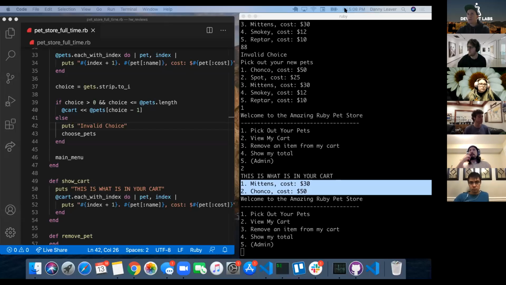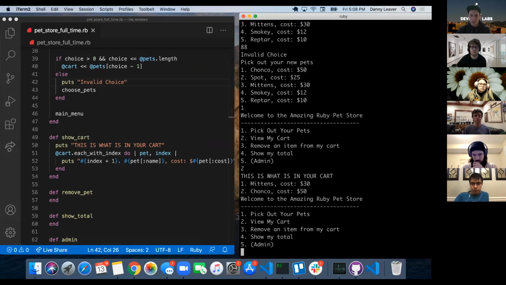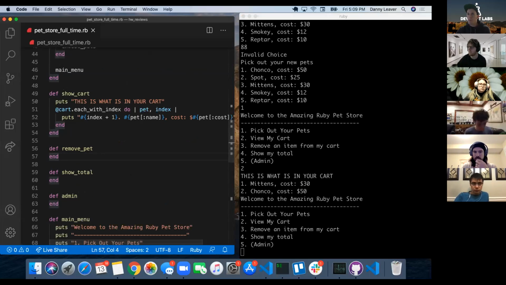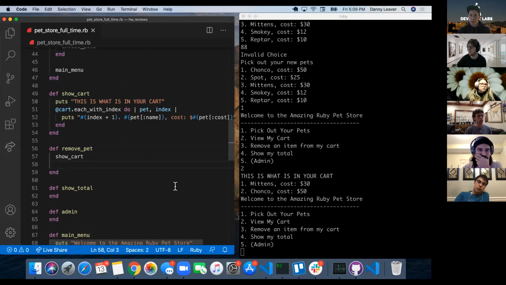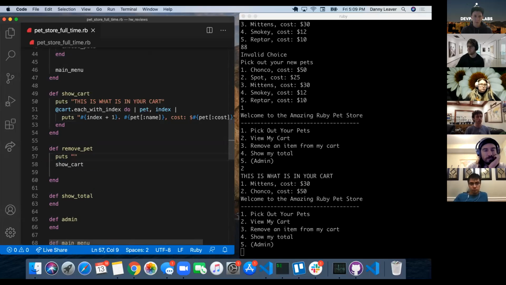Okay, cool. Can you guys all see my screen here? Yeah, you can see this, right? Okay, sweet. So let's keep going on this. So let's do the remove pet. Remove is pretty similar. So first thing we should do is probably show the cart, and then we should put something here. Select a pet to remove. We'll show the cart, and then we will do the same thing.